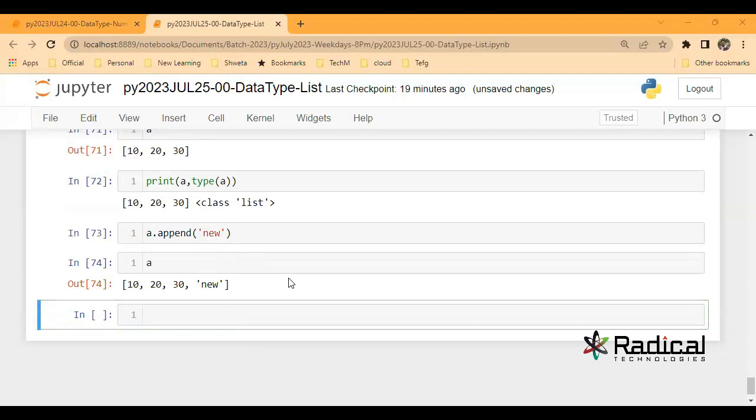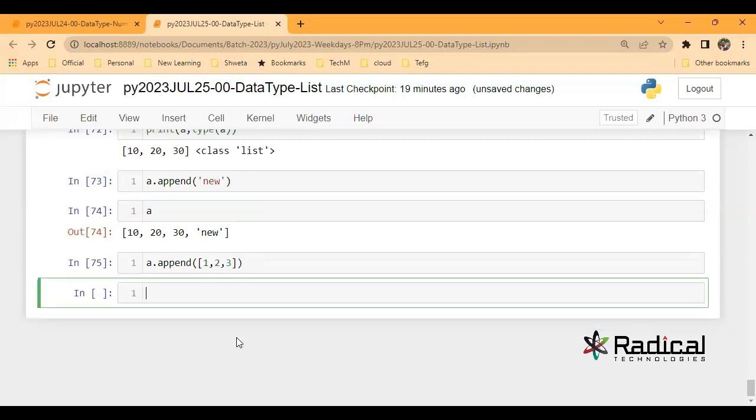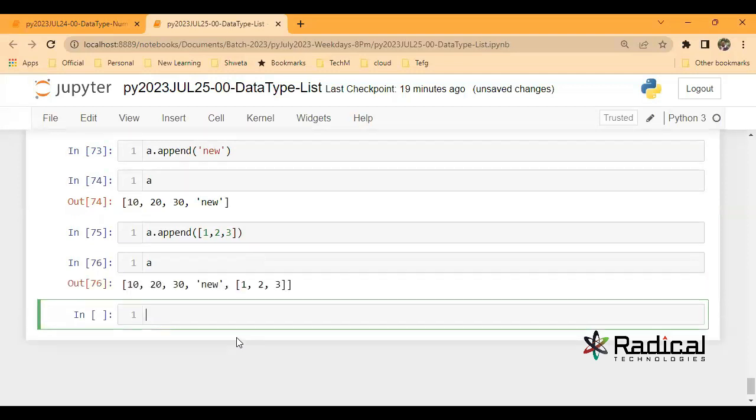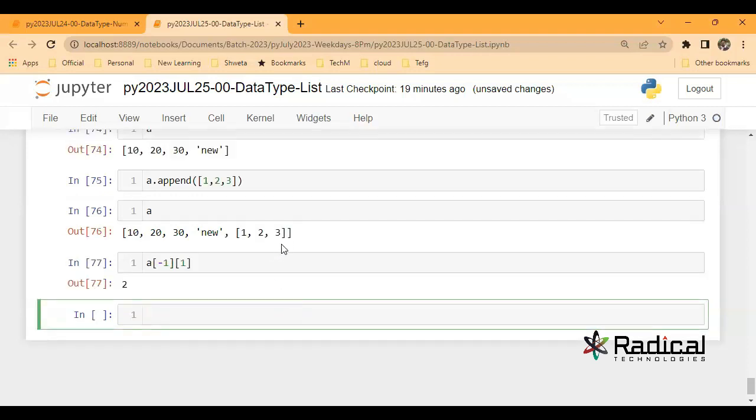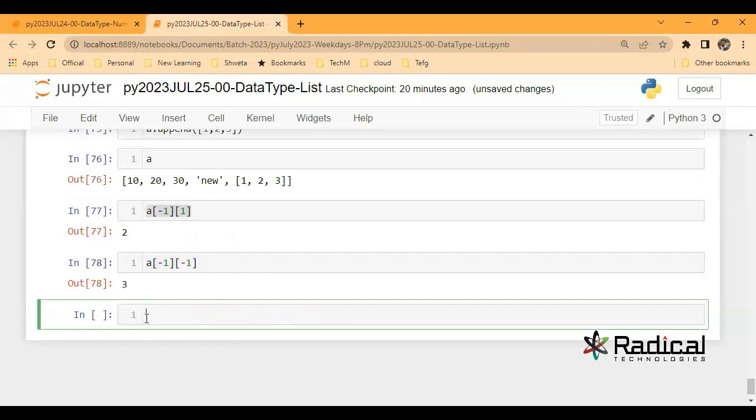Now say I want to add a list value also. This time it is not a single word. It is a composition of many values. So A got added with the nested list value also. And you know how to traverse with A of -1, and the last value we want, right? So we got a 2. Or if I want, -1, sorry, this value, so you got a 3 also. I believe you can confidently traverse the nested list.